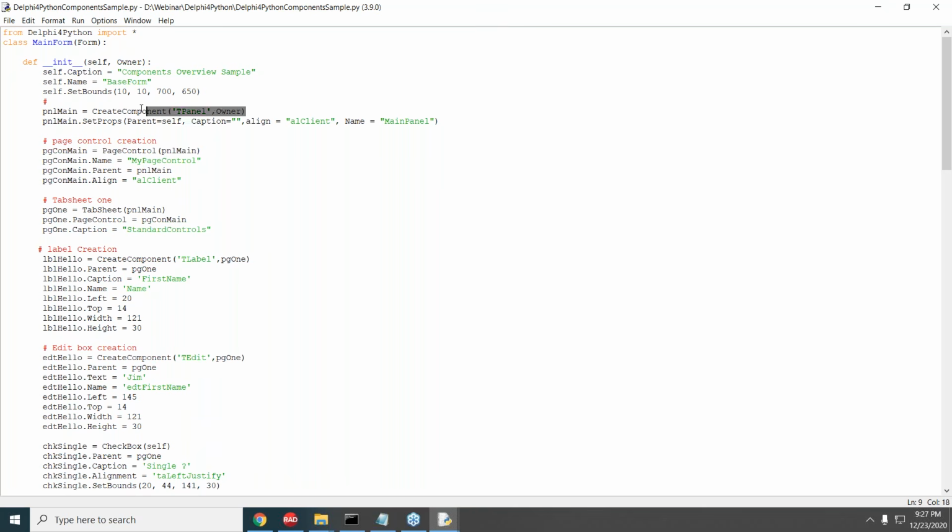Here I made it like this. So this is my panel. On top of the panel, I made my page control, and my owner is panel main. I mentioned it here, and I made the name as my page control. And we can do the alignment here, like for the complete form it is alClient. I have made it so it will be aligned with the complete form itself, the base form. Whatever the panel size, whatever the size, it will be automatically aligned.